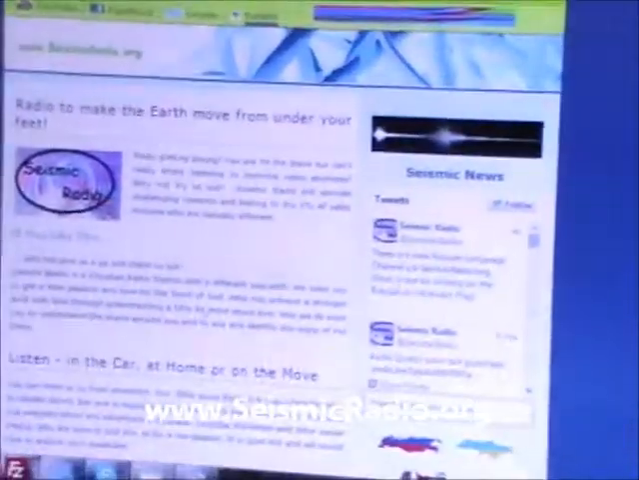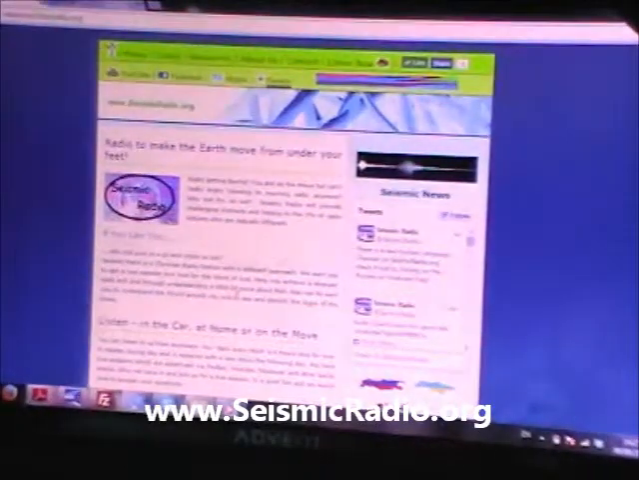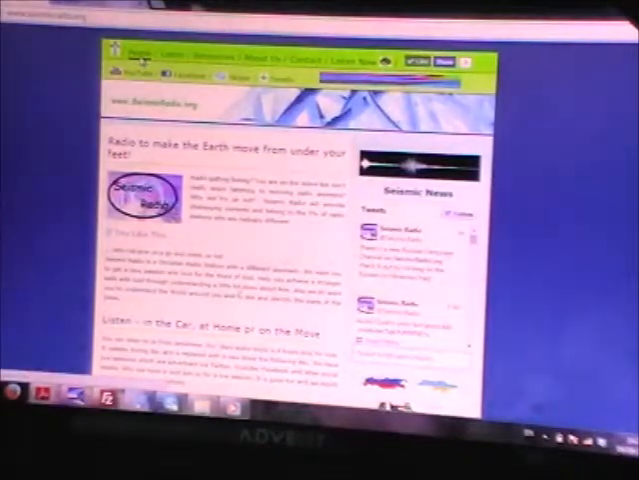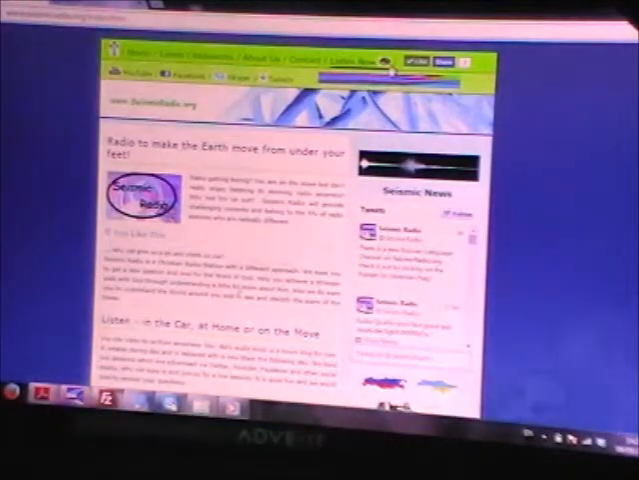First of all, let's go to the website, and you can see this here. That's the website of Seismic Radio on a little laptop here, and when you go to the home page, you can see there's a little tune-in button here. You can either click on Listen Now or scroll right to the bottom of the page.